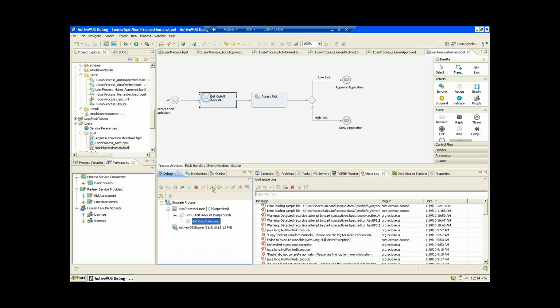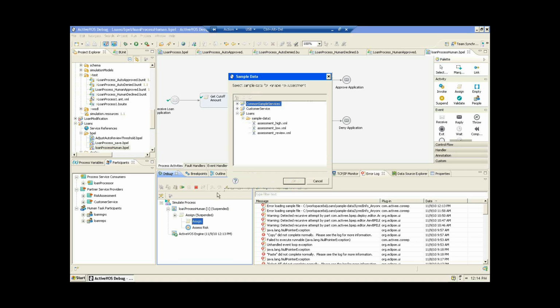This is an assignment, which means it's entirely internal to the process. It doesn't need any fake data. It's really computing something. That should be able to work in its entirety. This assessment of the risk, I'm going to step over this whole thing. It is calling out to an external service.